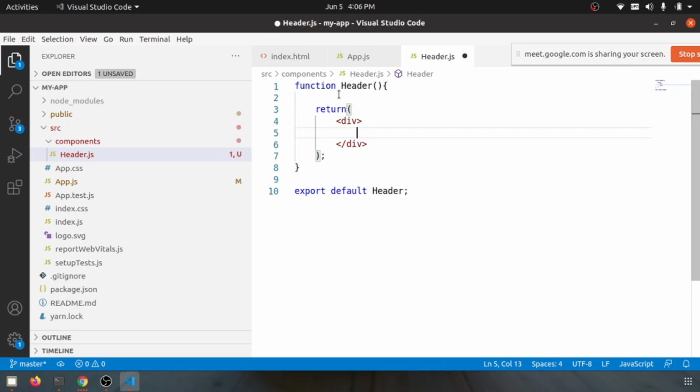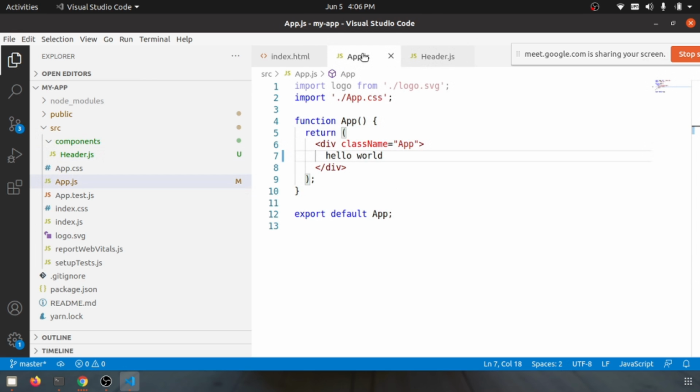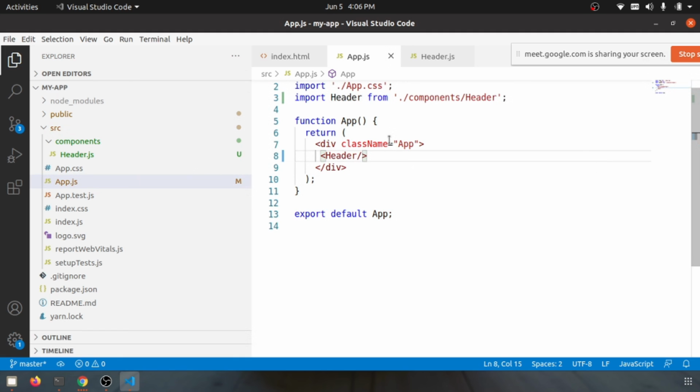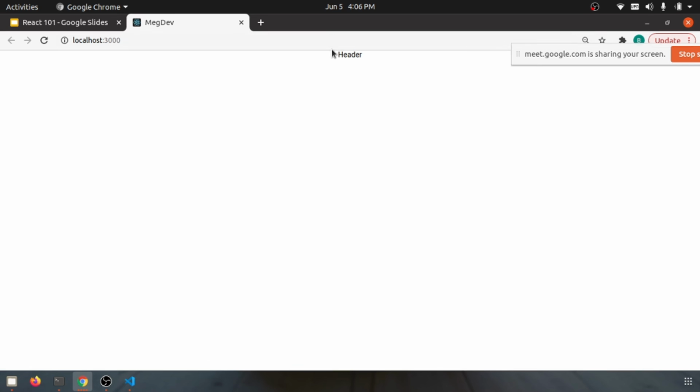and inside this we can have our HTML tag. So I use a div here, and then this is your header. Okay, so we have the header component over here, and then inside this we can use the header component, which automatically imports from your components/header. Okay, so now let's look into this one. So we have the header component rendering.